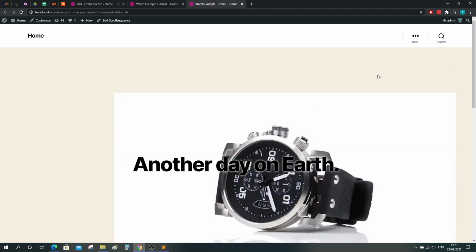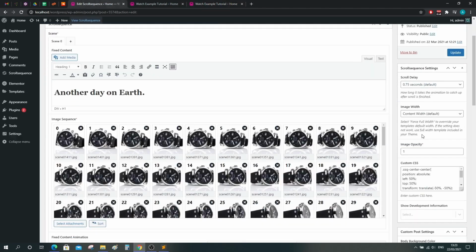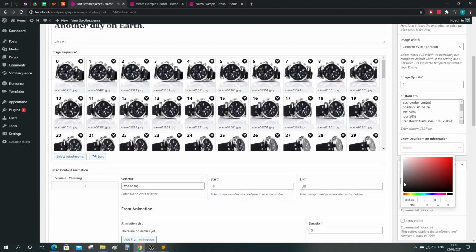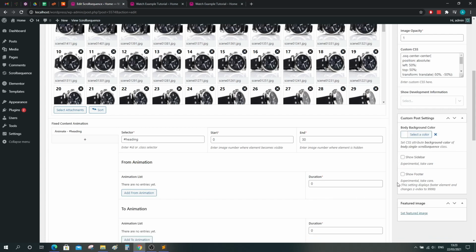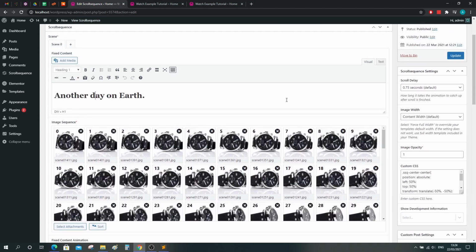So what we're going to do next? We would like to change the background to white. So the background is changed here. We select a white color. And we want to change the text and do some other animations with the text.